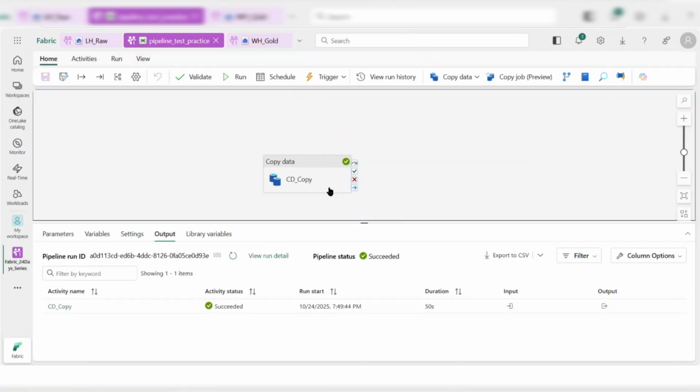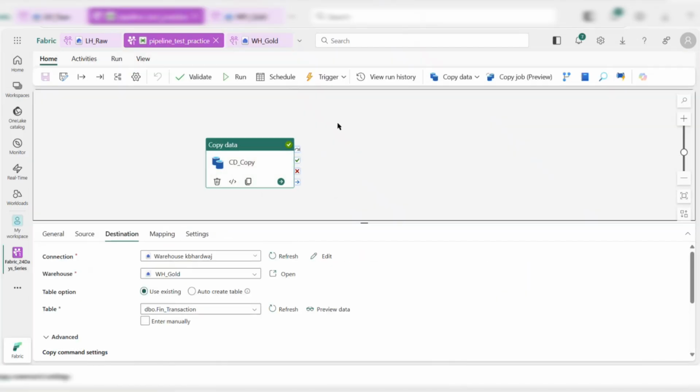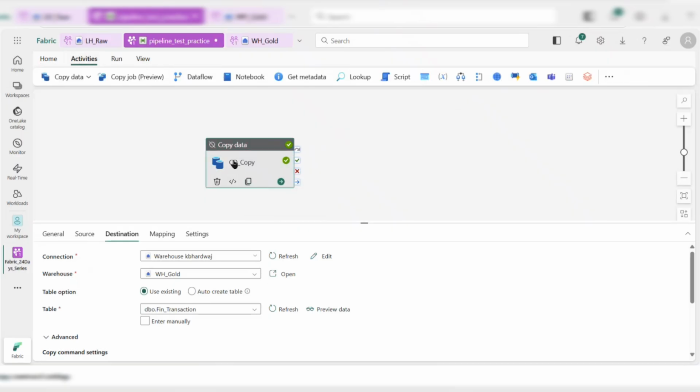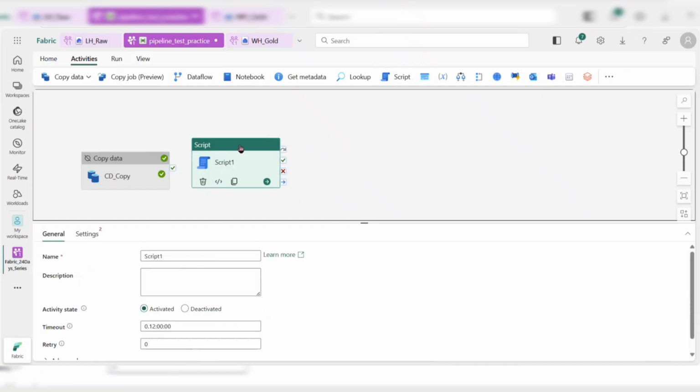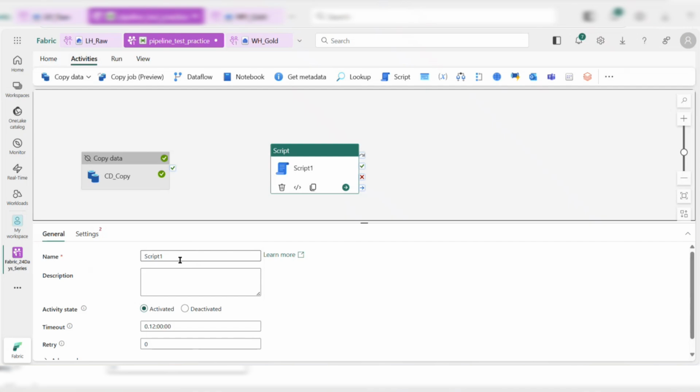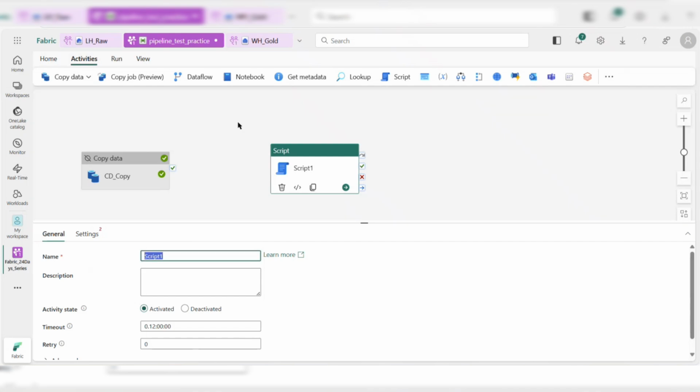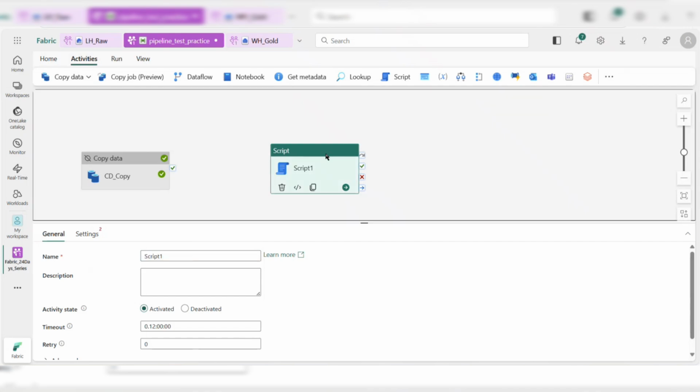Okay. Now let's talk about another activity, which is script. So I will go to the activities. As of now, I will deactivate this one. I'll use the script here. So script is nothing special. We can use a SQL script, and whenever we run the pipeline, that SQL script will run in the backend, and we can see the results.